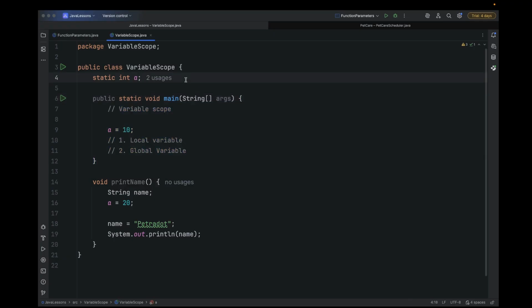So the difference now, just like we said, is that a local variable must be initialized before accessing it, because it doesn't have a default value. But a global variable, you can define it without initializing and still use it, because by default it comes with a default value. So if it's an integer, for example, it will be assigned 0.